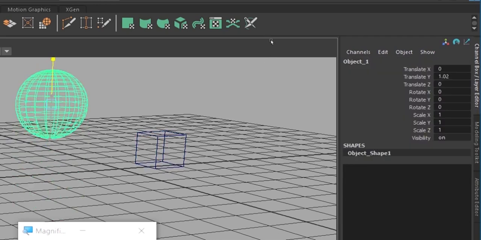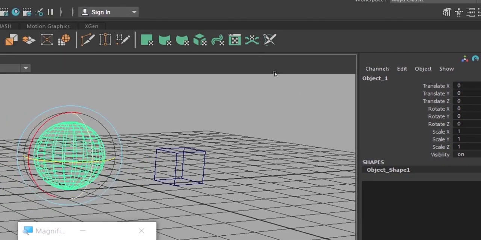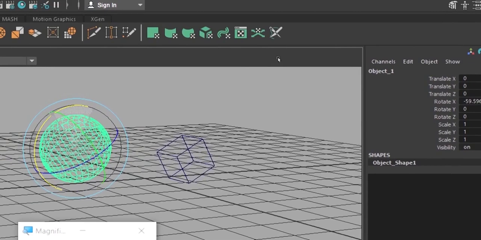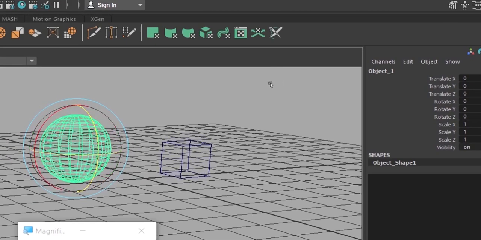See, now you can move it. Okay, but there is no change. But if you rotate it, you can see the influence. Okay, orientation is rotation. Okay, orientation means rotation. Okay, orient constraint, right?